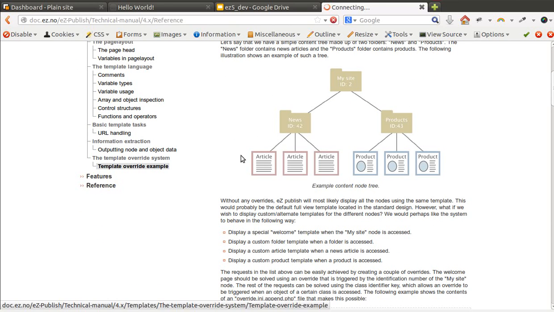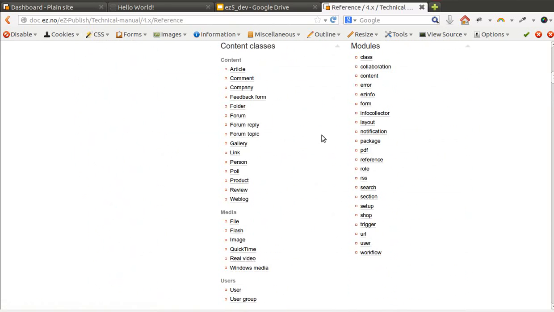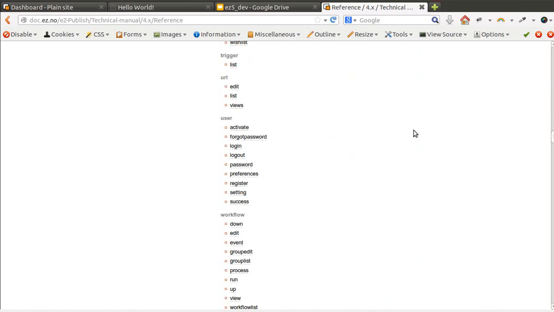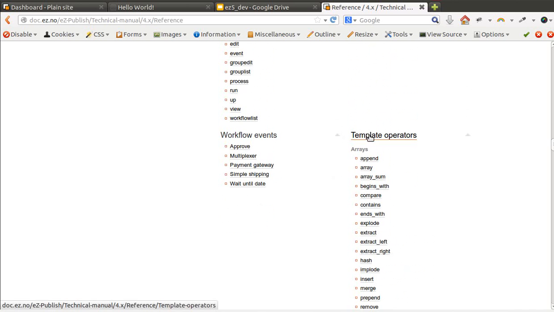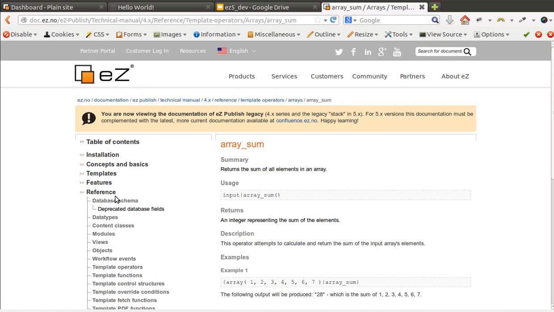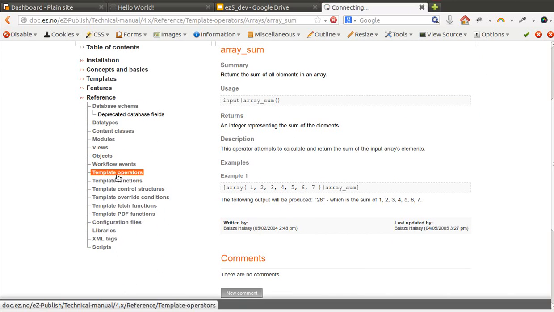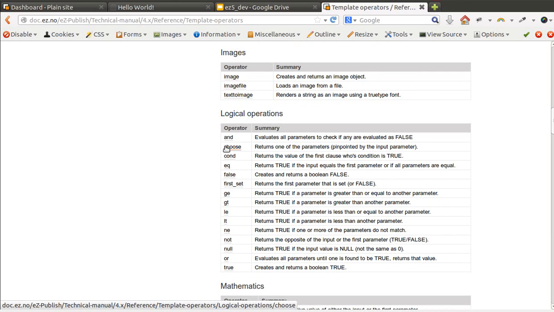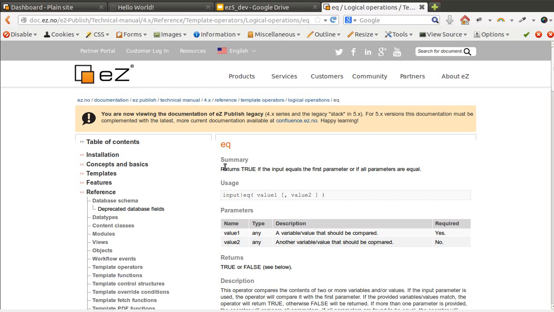We have this reference here, and here we can see the old eZPublish template operators, for example. We have the array sum and so on. We have some template operators here. Also, we have some logical operators like equal.